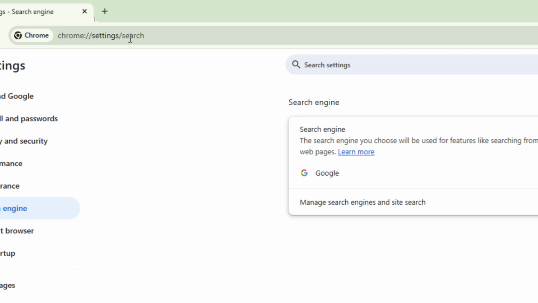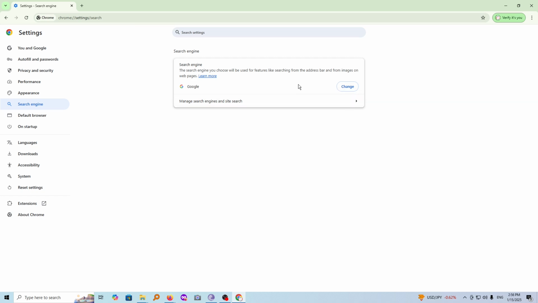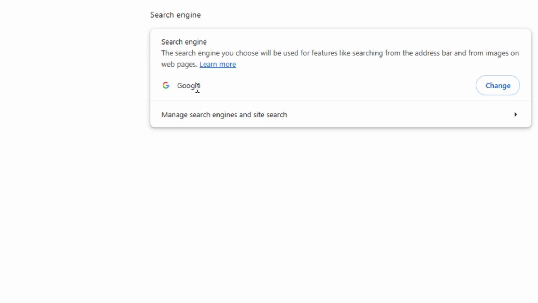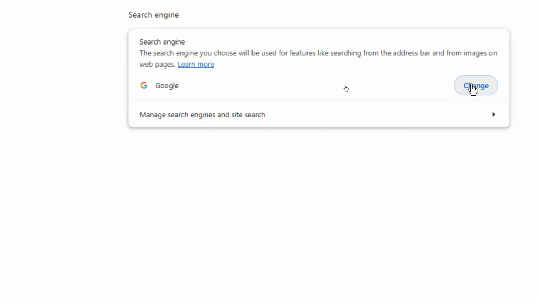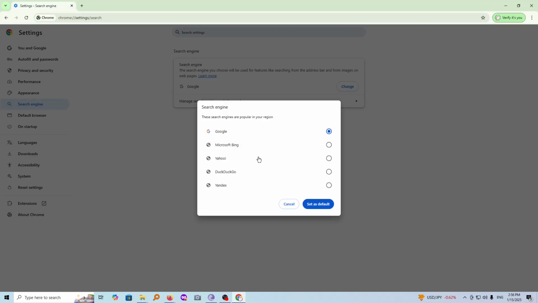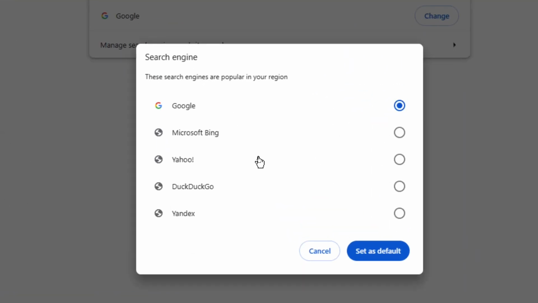/settings and then /search. It is from here that we can change now our search engine, and currently, as you can see, Google is set to be the default search engine for this browser. If you want to change it, just click on change, and here you'll see a list of all the search engines that are available. For instance, we want to change it to Yahoo. Just go ahead and select the search engine you wish and then set as default.